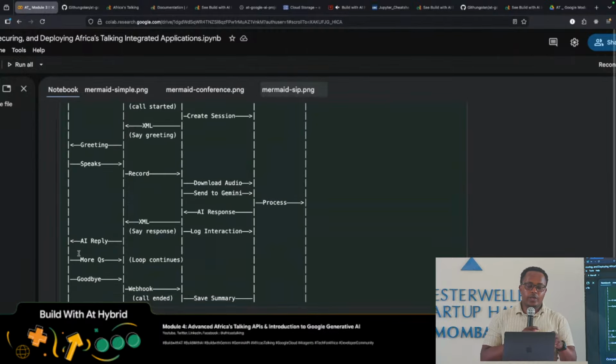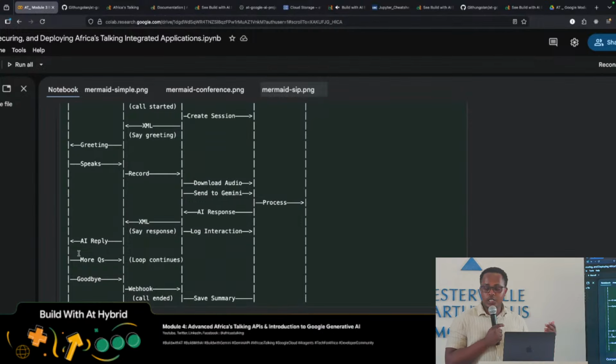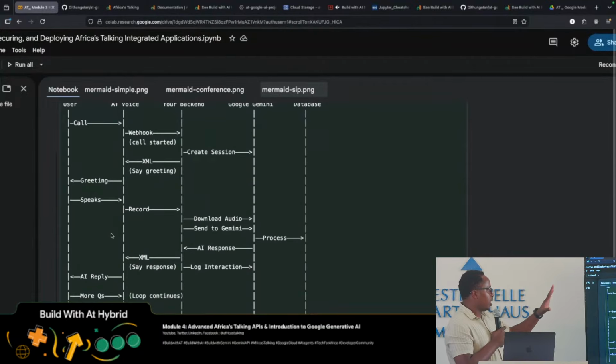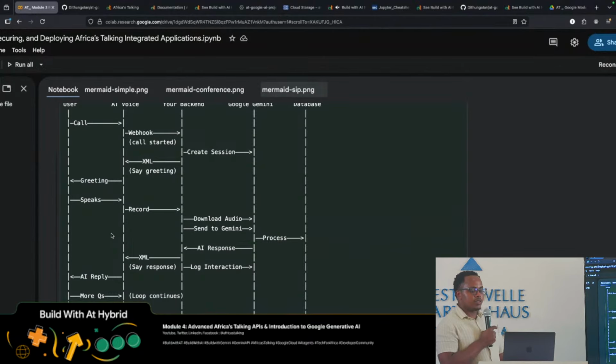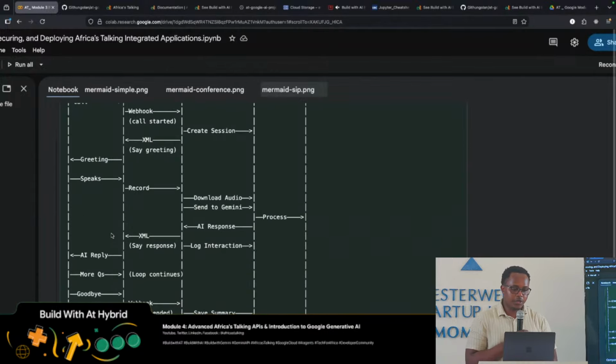Then we'll wait for the AI response. Then that whole loop will continue until the call has been terminated. That's pretty much the whole idea of option number 1. You can see how clear it is. That whole process has been easily documented.